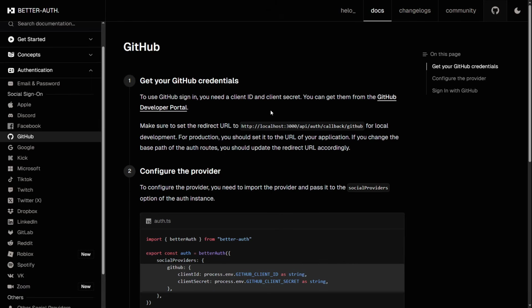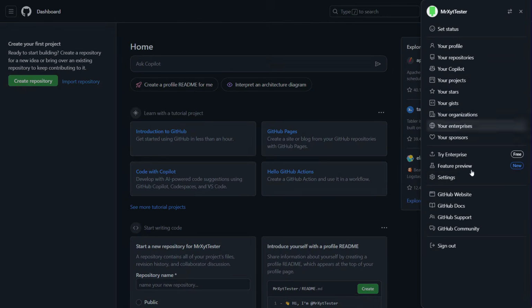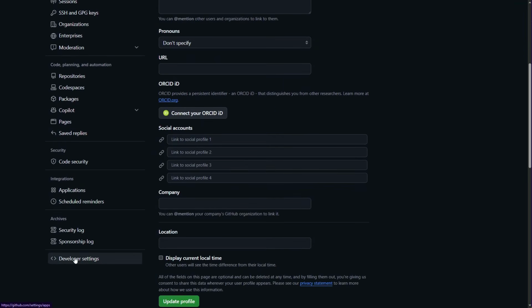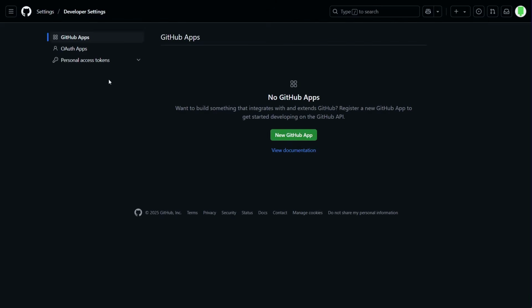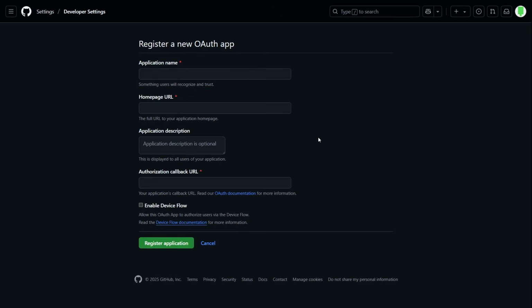So let's jump over into the browser and log into GitHub real quick. Okay, we're in GitHub here. We're going to open up the panel to go to our settings, then scroll all the way down to developer settings. Make sure you're not creating a GitHub app, you're creating an OAuth app. And we're going to click here to create our new one.